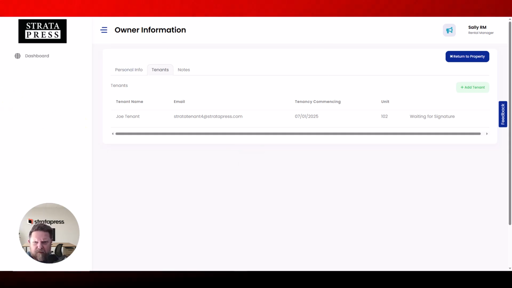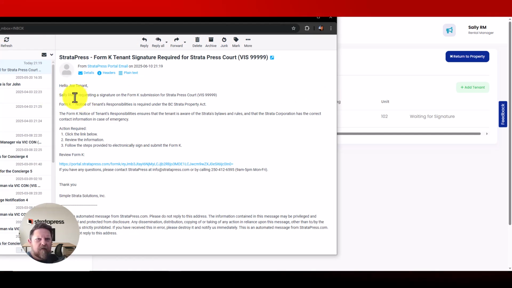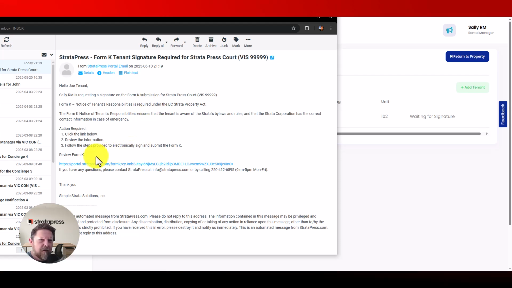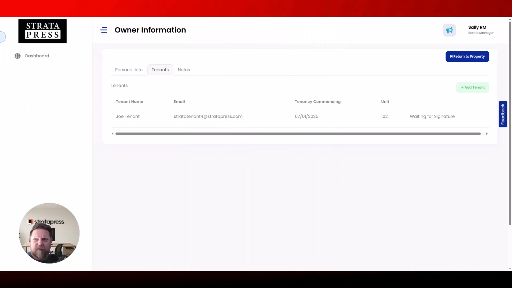So once the email comes in, I'll just show you what that looks like here. Hello, Joe Tenant. Sally RM is requesting a signature for the Form K. It gives them all the information they need to know. To review the Form K, click the link, and they can review and sign off on that.